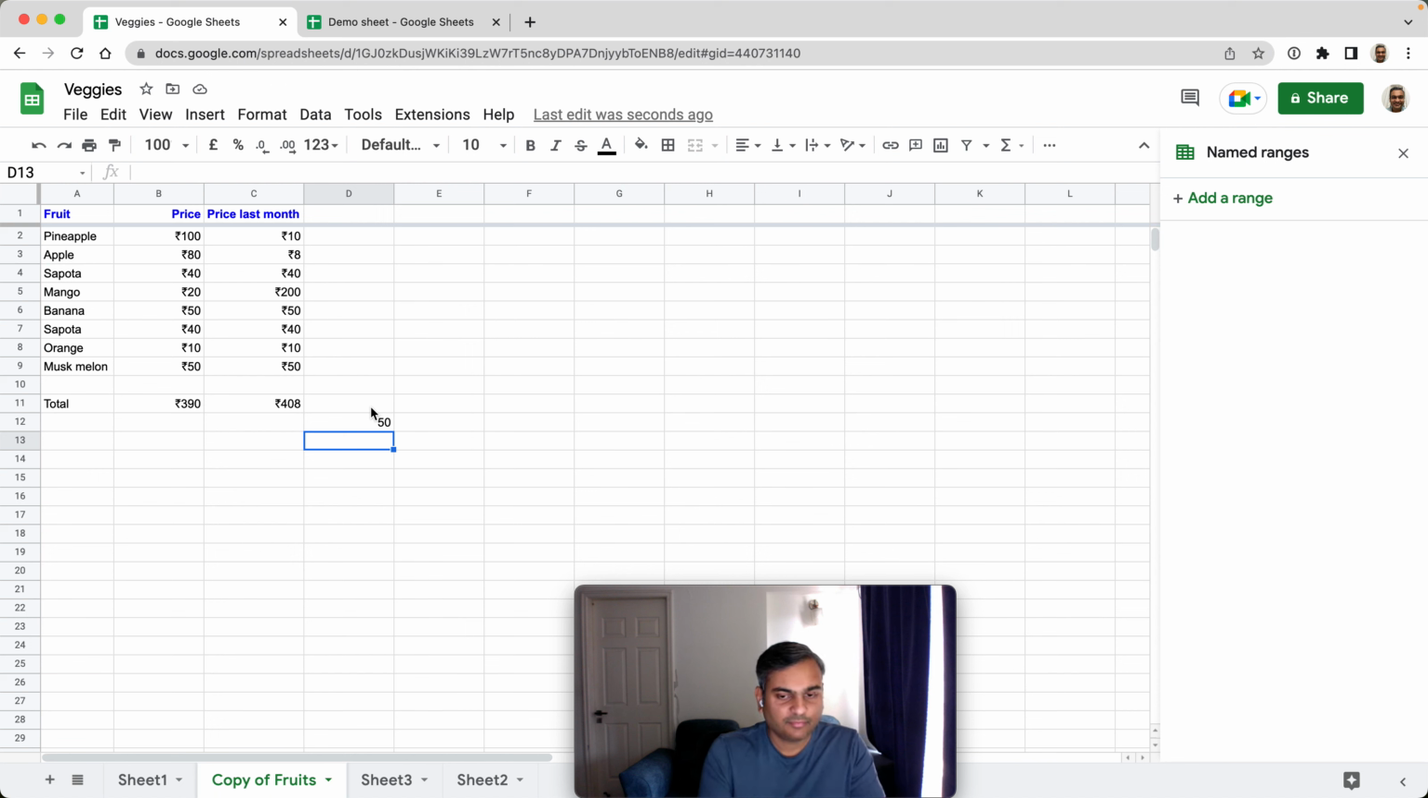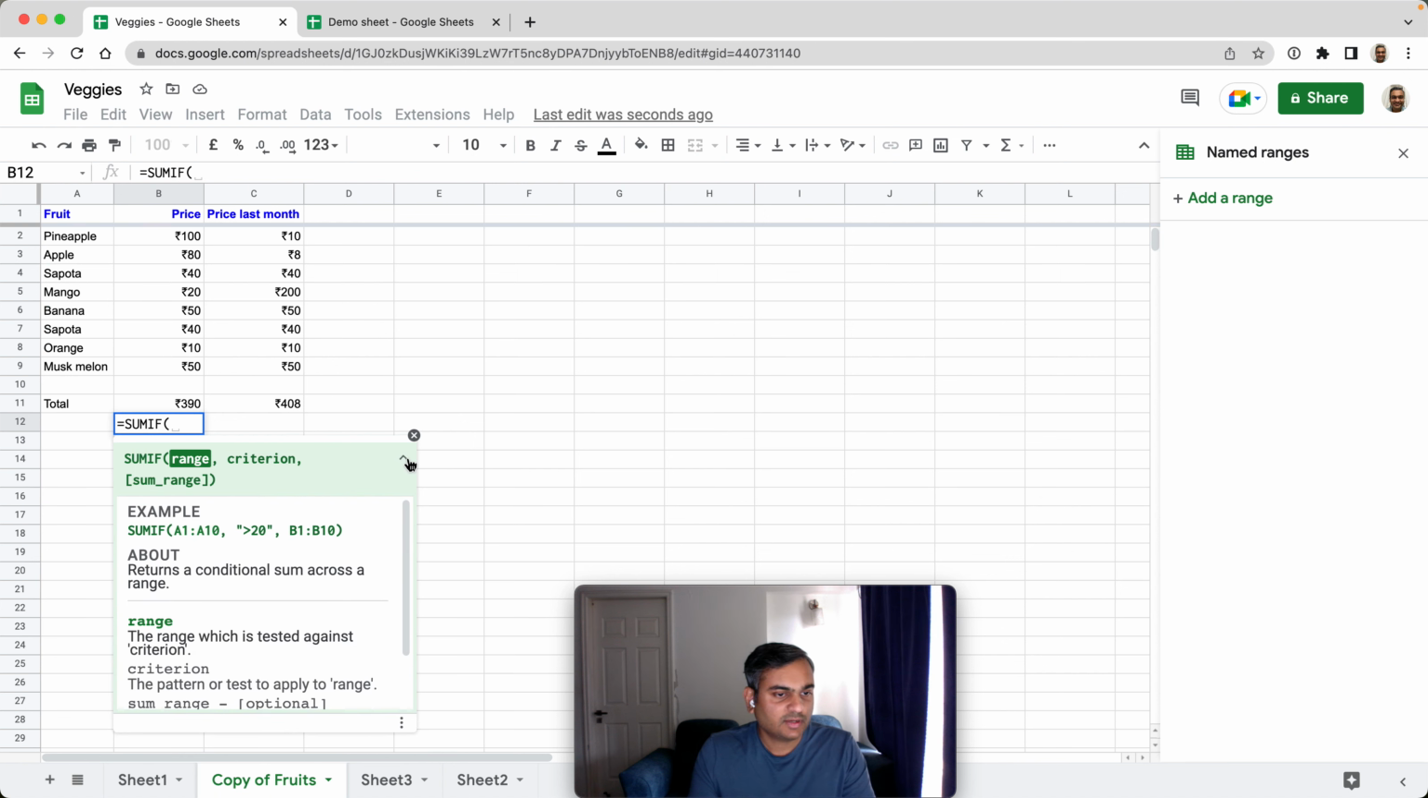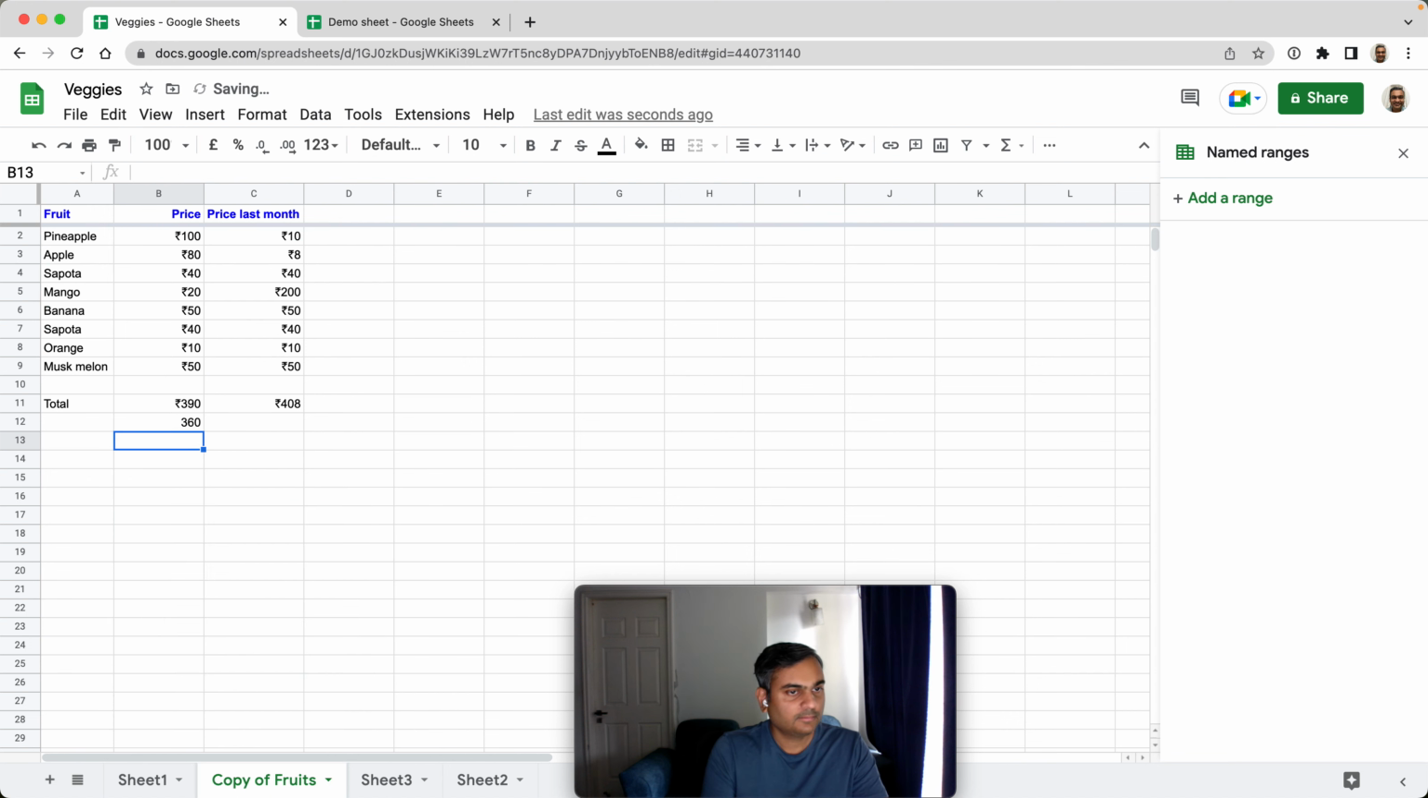This is one. You can have if as a formula. You can have and, or, not logical operators. You can have a sum. You can have a sumif. Sumif, you can click this. Range, criterion, and you can expand this to get more help. So the range would be B2 to B9. The criterion would be a string: greater than 30, let's say. So now only the values greater than 30 got summed here.